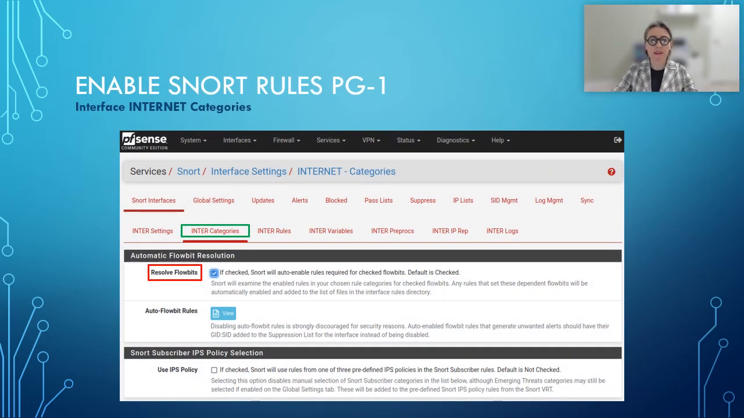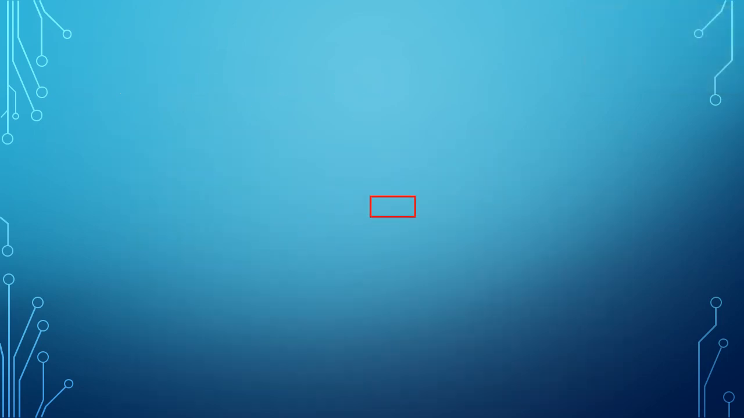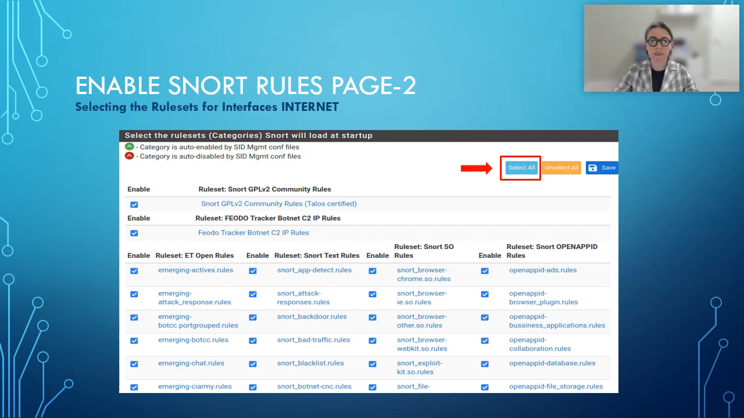Now, select the Categories tab for this interface. Leave the default settings as shown above, and we will talk about the rule sets we apply on the next slides. Now, click on the Select All button as shown above. This will select all of the available downloaded Snort rule sets to load at startup. Before leaving this page, click on the Save button to save your settings.